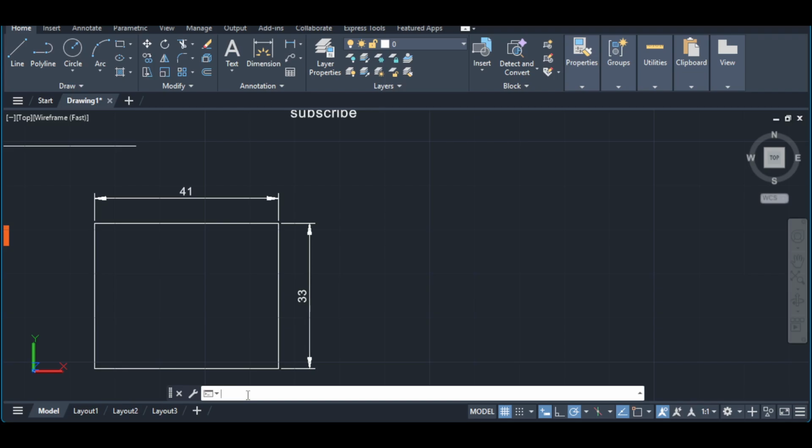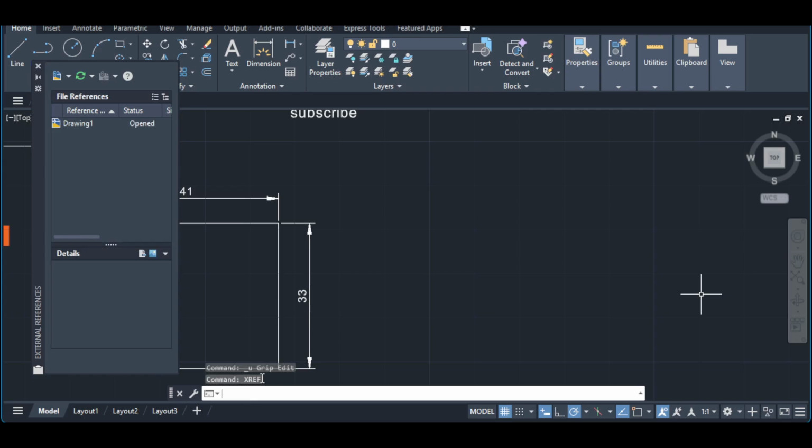Start by opening the external references palette. In the command line, type Xref and press enter. This palette is your control center for anything you attach from the outside: drawings, PDFs, and images. It shows what's linked, whether the links are found, and lets you manage them if you ever need to.